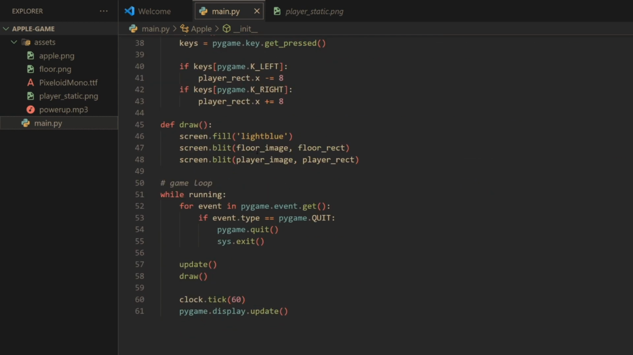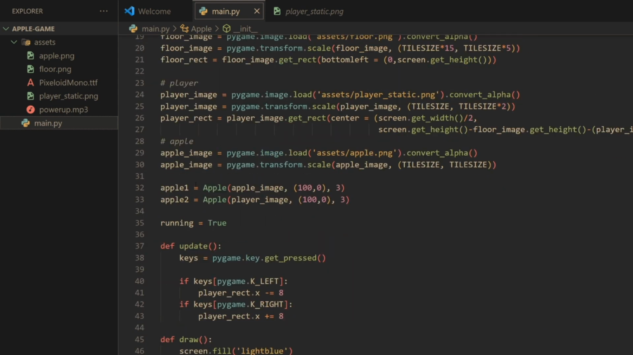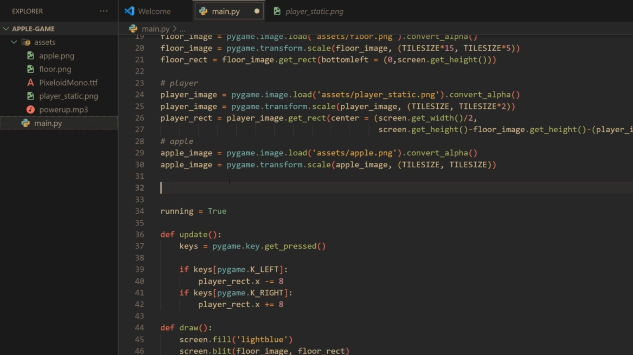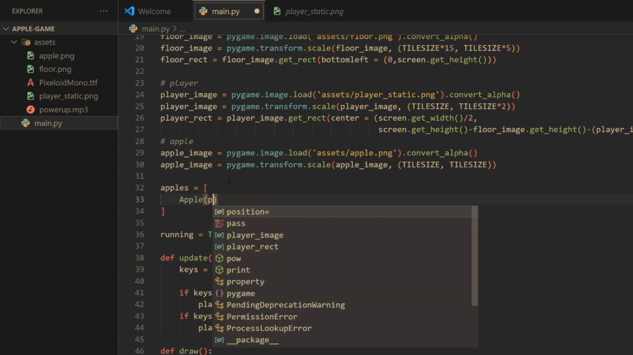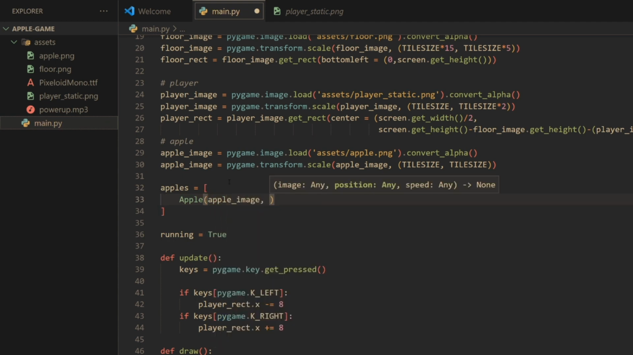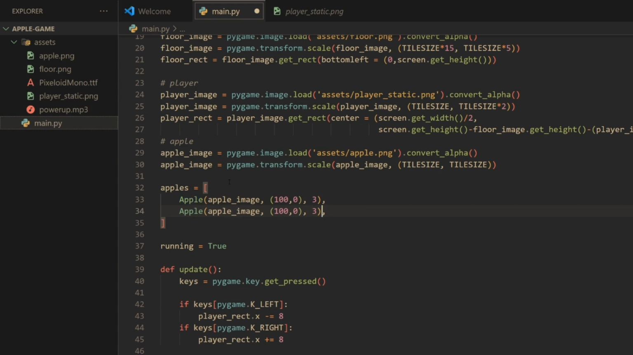Cool. So now we can make some apples. I'm not going to just do this here. I'm actually going to create what's known as a list. I'm going to create a new list and call it apples. It's going to be equal to brackets to create a new list, and this is going to be a list of apples. So I'm going to create one here, creating an Apple object with parentheses. The image is going to be the apple image, the position is going to be 100, 0, and the speed is going to be 3, comma here. And I'm going to make another one here, and I'm going to move it over to 300.